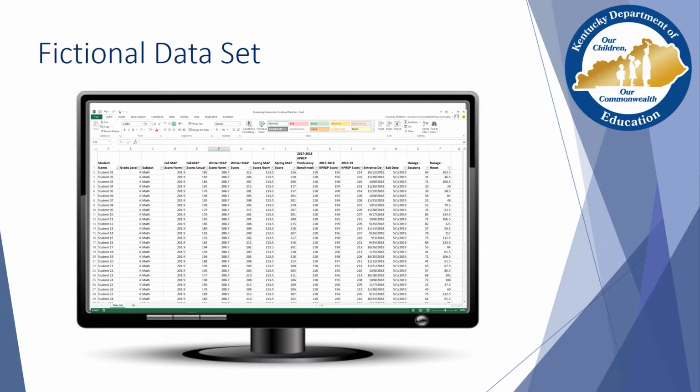This section of the webinar will use a fictional data set that reflects many of the pieces of data discussed earlier. This data set is available for download on the KDE Evidence-Based Practices webpage. Pause the webinar now to download the data set.